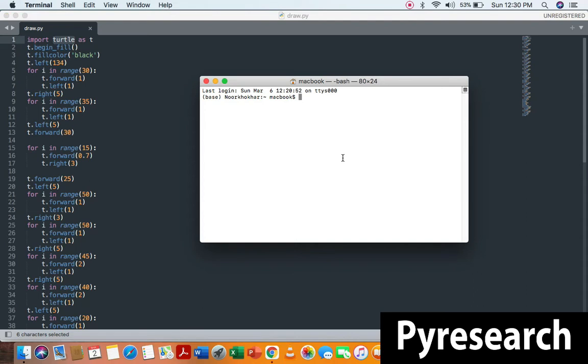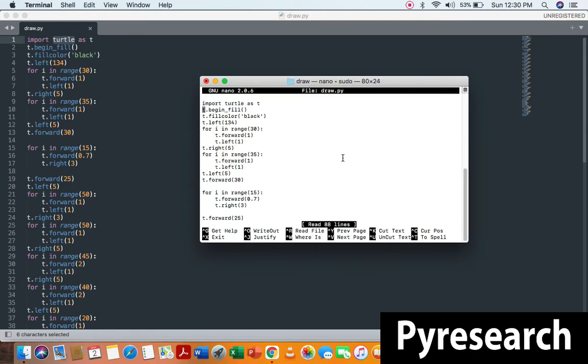So here I'm opening the console, going to the desktop directory again, desktop directory, draw directory. You can see the Python file draw.py, opening the algorithm.